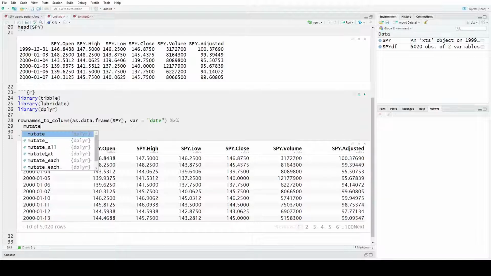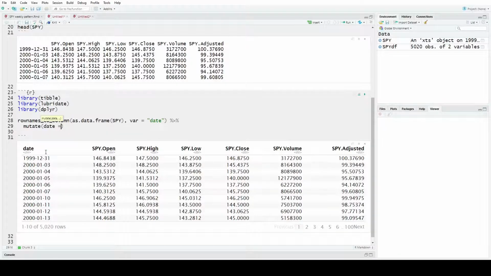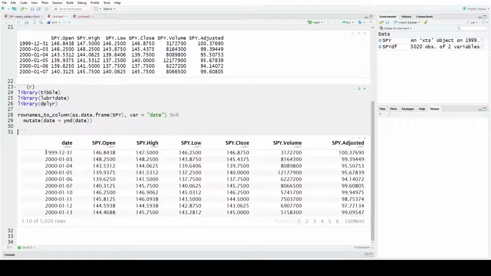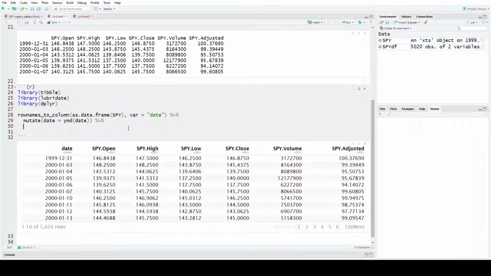Using Dplyr package's pipe function, we will pass the results into a mutate function, which allows us to make changes to the column. The ymd, or year month day, function from the Lubridate package allows us to tell R how to encode the date object. Mutate date equals ymd date can thus be read in human language as: modify the date column from the current character class into a date class.